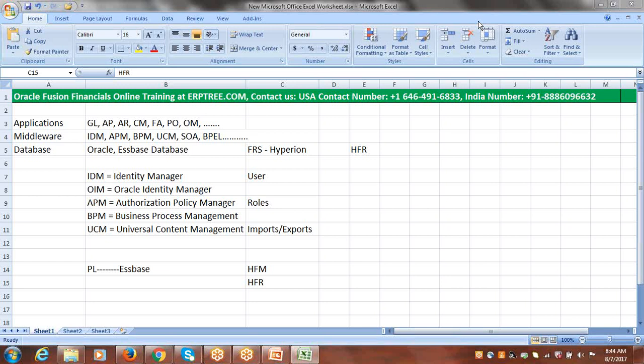There are several reasons why they choose middleware. In fact, if you see in the latest releases of EBS also, they included middleware. Now you have middleware in EBS also, but it is not equal to Fusion middleware. Certain components we have in the EBS middleware also. In the latest versions you see middleware.